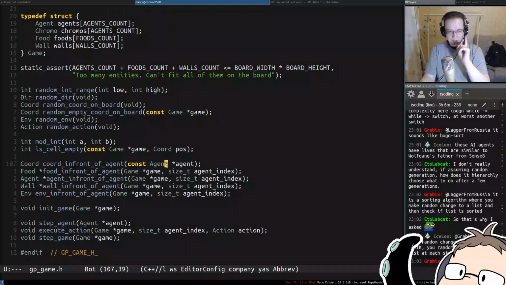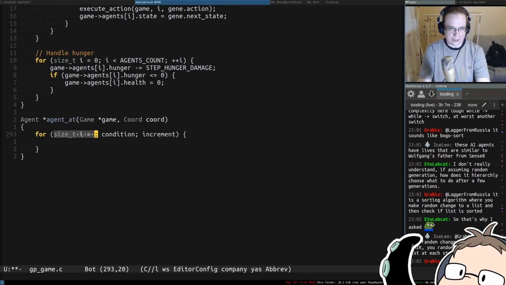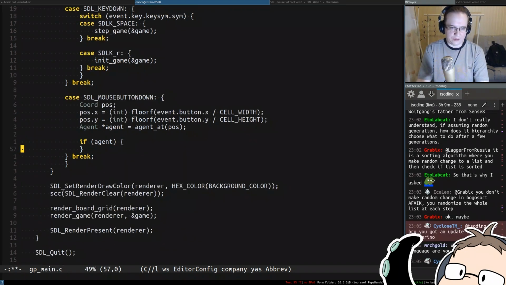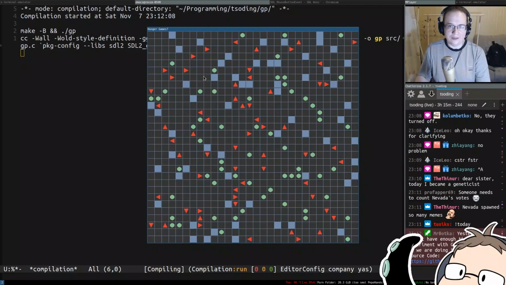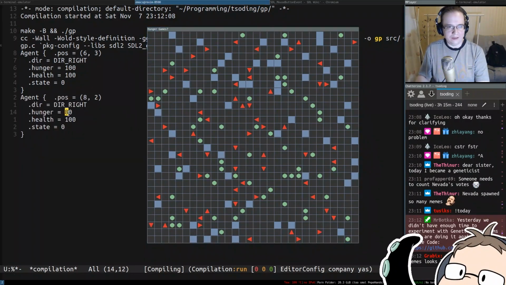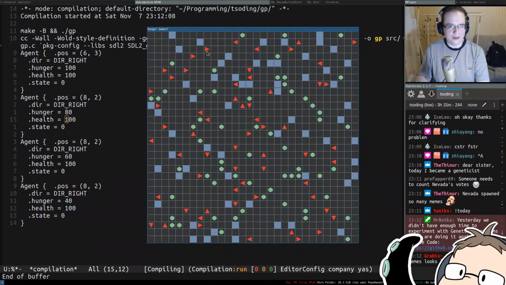I think we need an additional function. Agent at. I'm gonna iterate through all of the agents that we have. If the coordinates equal the position coordinates, we instantly return the pointer. Otherwise, we don't return anything. If we do have an agent here, print agent. You see, it doesn't matter where I click here, it doesn't print anything, but if I click on the agent, it shows that its direction is right. At some point we can click on them again and we can see that their hunger is decreasing. And at some point I think they should become dead.